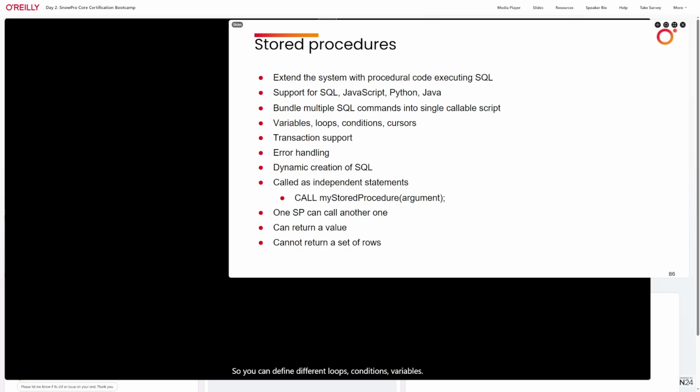So you can define different loops, conditions, variables, cursors. You have a transaction support. You have error handling inside. And you can run the code through stored procedure. So Snowflake supports different languages for writing stored procedures. So apart from the SQL, you can write stored procedure also in JavaScript, Python, or Java.